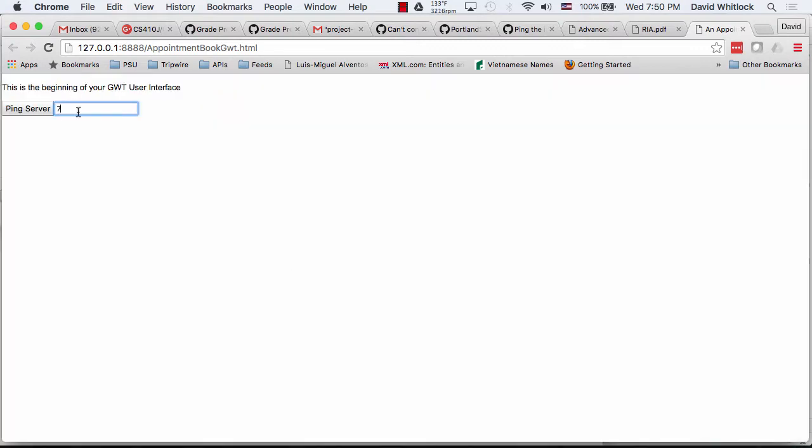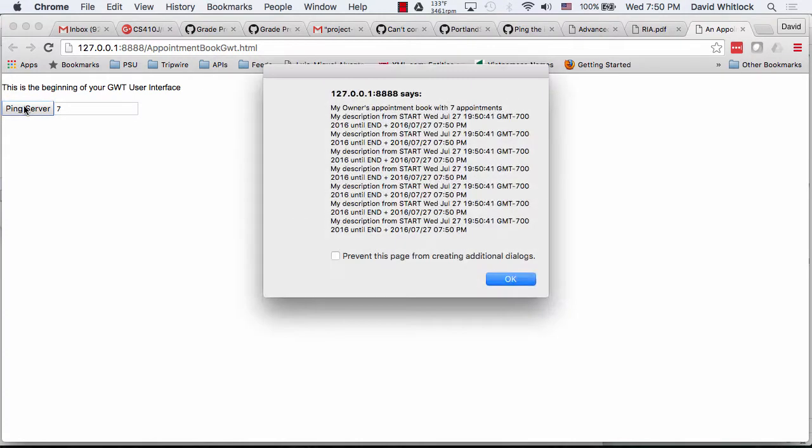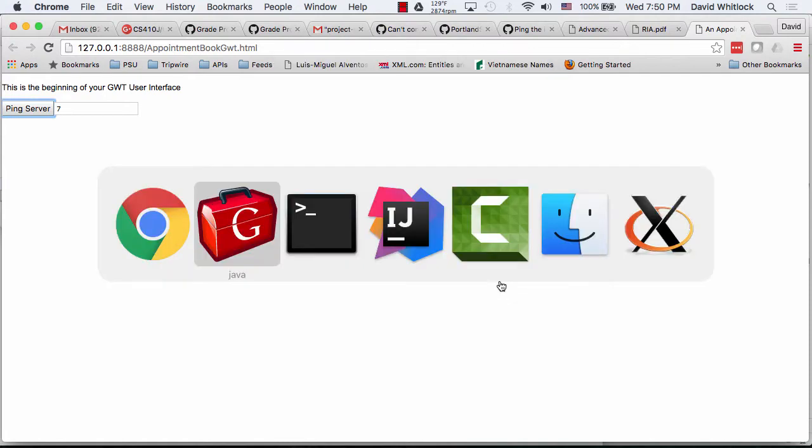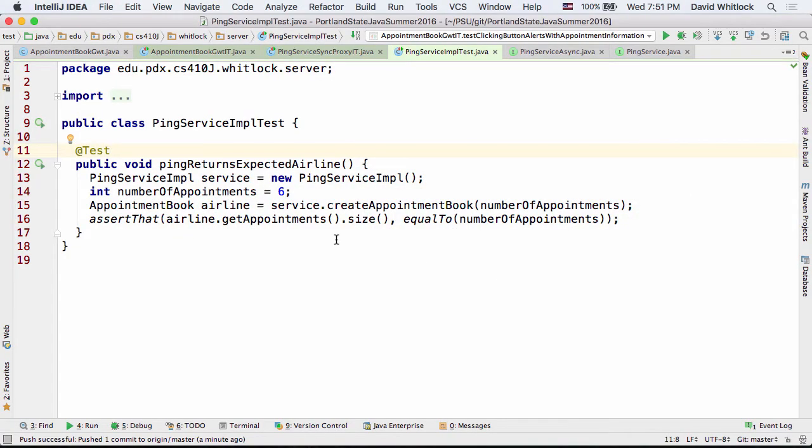Okay, so 7 appointments. Enter in the 7 there, click the button. Clicking the button now reads the value out of that text field, sends it to the service, and what I get back is an appointment book that contains 7 appointments. I just wondered where that code is. Where you added it? Yes, okay, thank you. No, that's a very important detail. I added that code in the ping service impl on the back end.